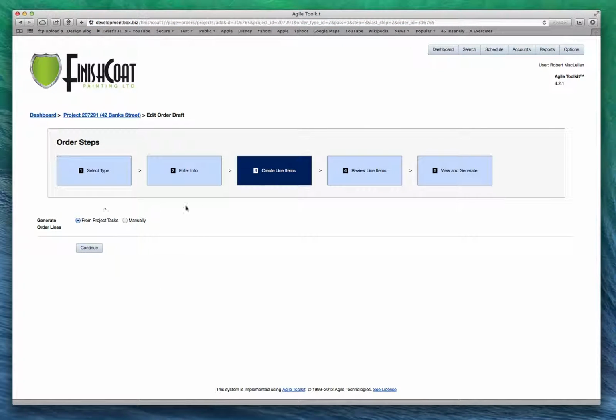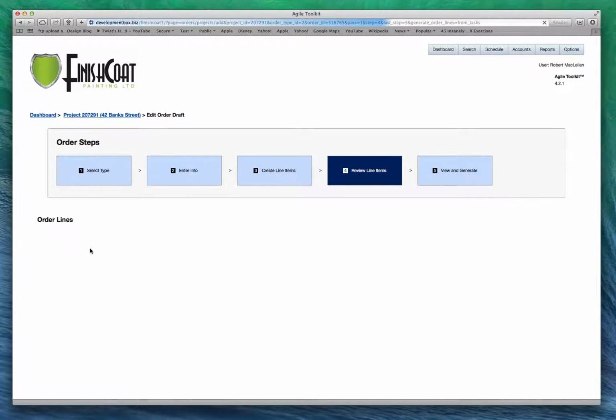And now I have two options. So where we're at, we're going to create the line items for this order for the estimate. And if you take a look, you have two choices. Because I created tasks on the project, that's an option, is I can copy them from the tasks, or I could go in and do it manually. In this case, since I took the time to set up tasks, it makes sense to reuse them. So I'm just going to say to go ahead and create the line items from the tasks.